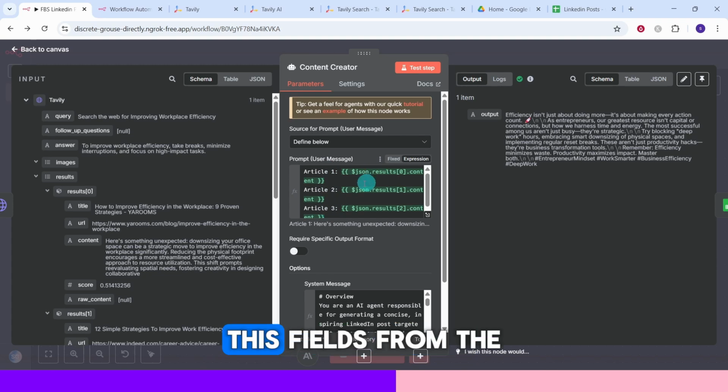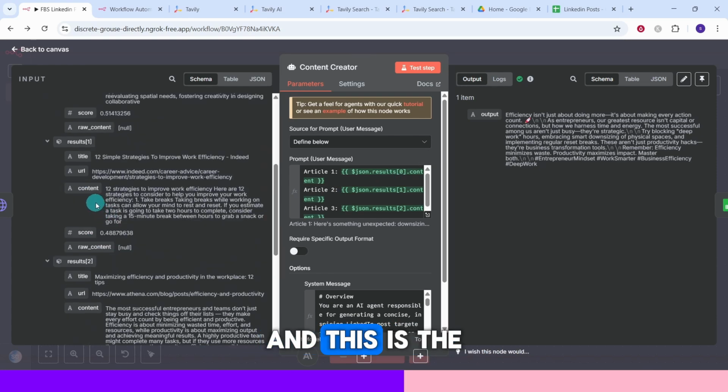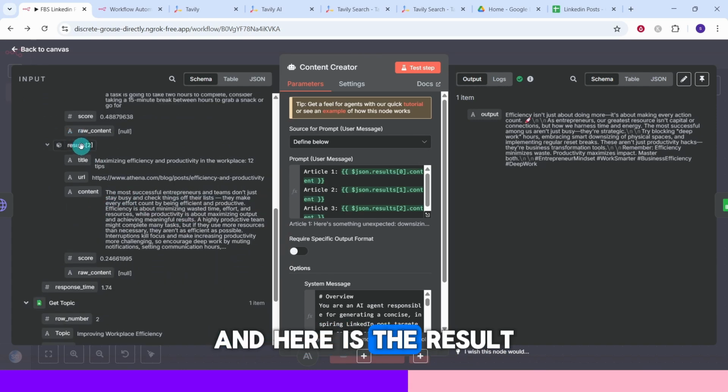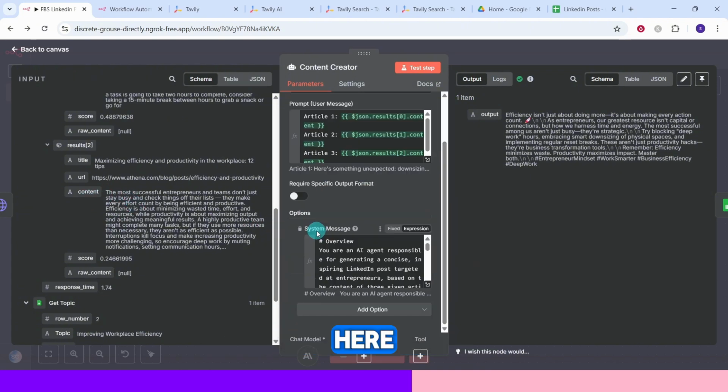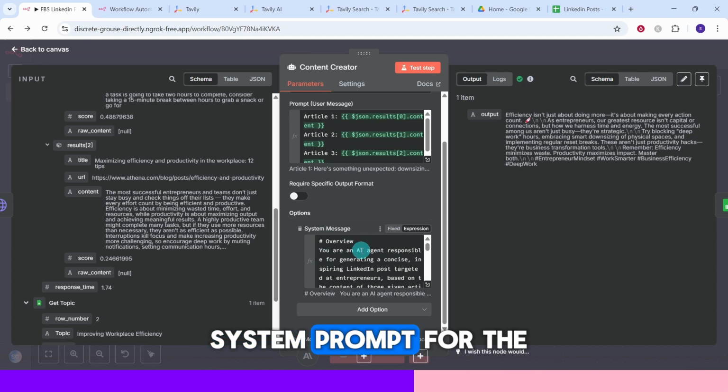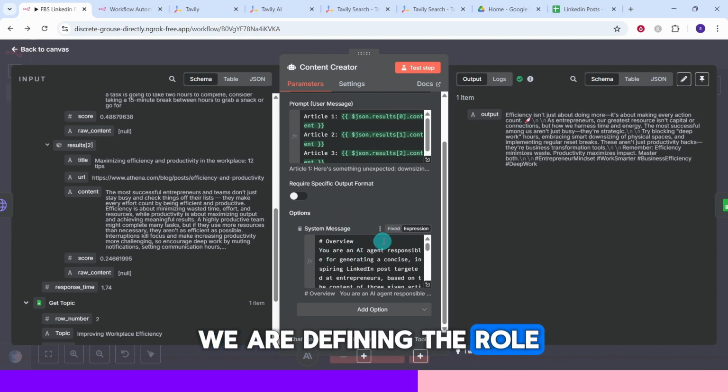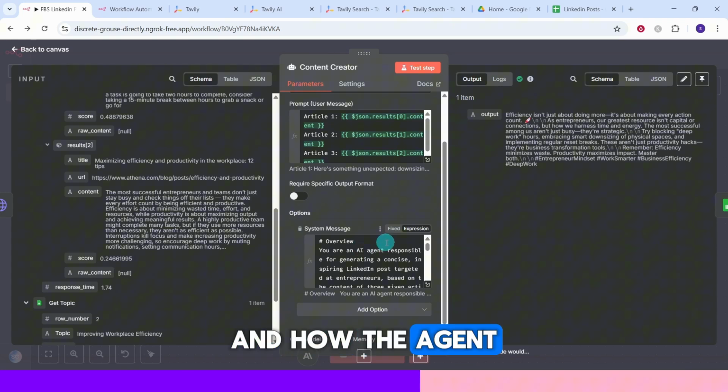We have mapped these fields from the Tavily search result fields that are here. You can see this is the result 0 content that we have mapped here and this is the result 1 content we have mapped for article 2 and here is the result 2 content field that we have mapped for article 3. Here we have provided the system prompt for the AI agent. In the system prompt, we are defining the role and how the agent should behave.